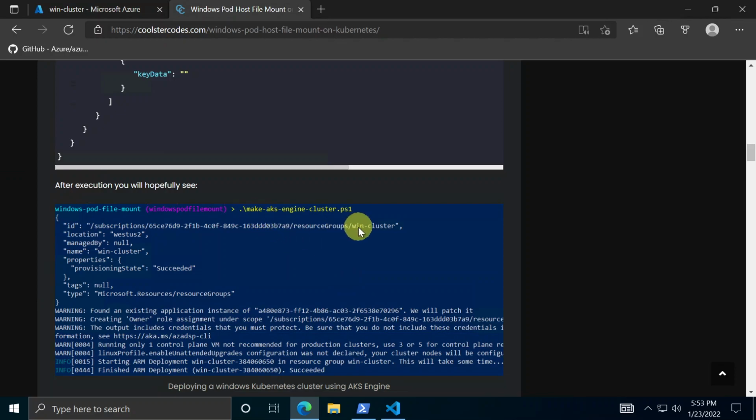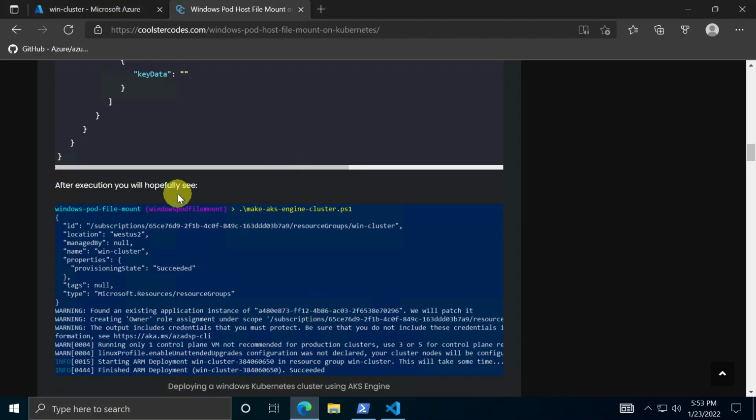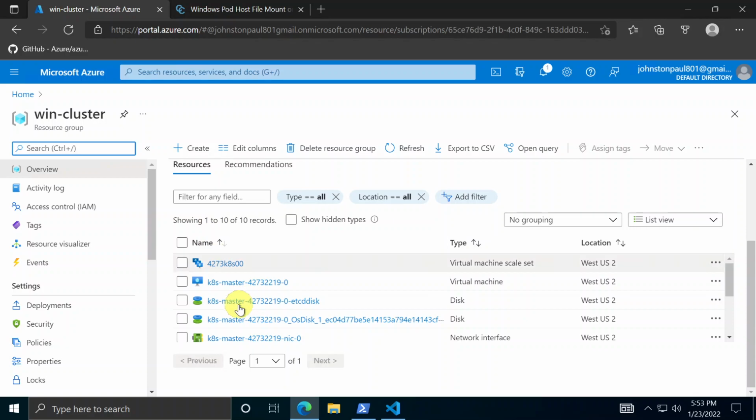Once we've deployed this, I won't actually do it again because it's created for me, but once you execute this script, you will get some output that says succeeded deploying. And then you can go to Azure and you can actually see it here.